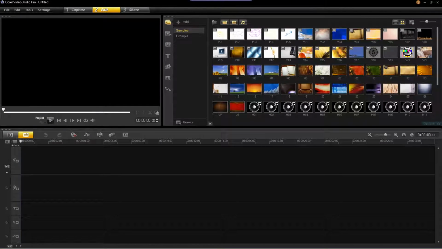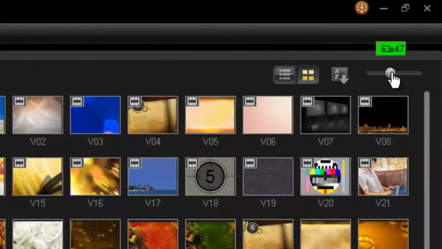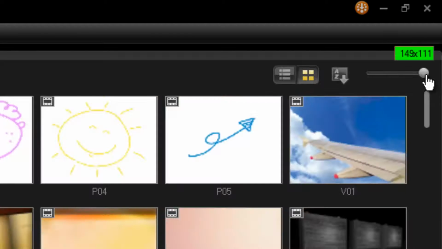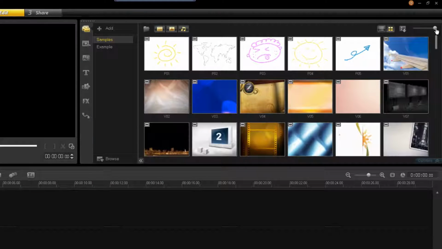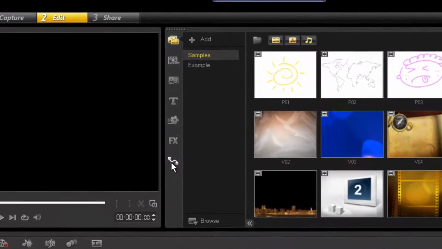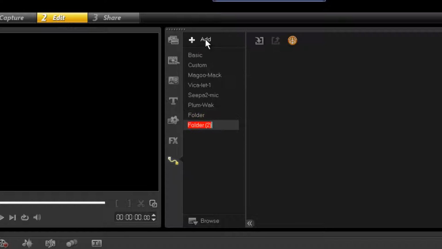Then you're going to want to come up to the slider in the library window. This controls the size of your icons. We're going to slide that all the way to the right to make them maximum size. We are then going to come over to the Paths library icon. Click on that. And we're going to come up to the Add Folders icon. We're going to want to add 3 folders. We're going to name them 5 seconds, 10 seconds, and 20 seconds.